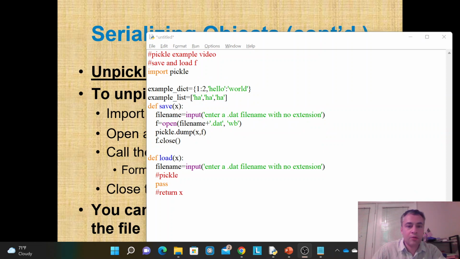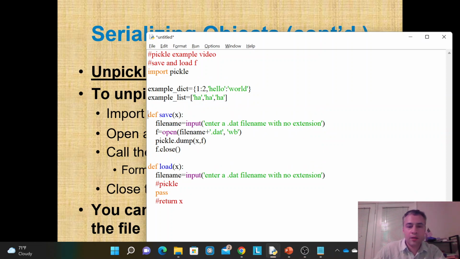All right, I wrote my save function. X is the object that we are going to pickle. I'm asking for a file name as previously, and the extension for the file name will be .dat. It can be an existing file or a new file. In any case, whatever was in there will be written over. And I'm doing f = open(file name + .dat), and then I'm dumping my object into the file and closing the file.